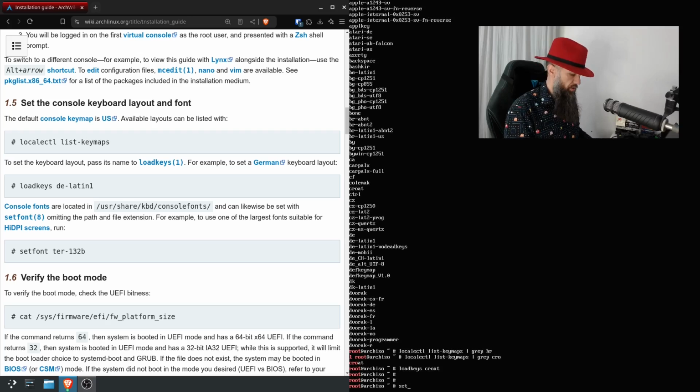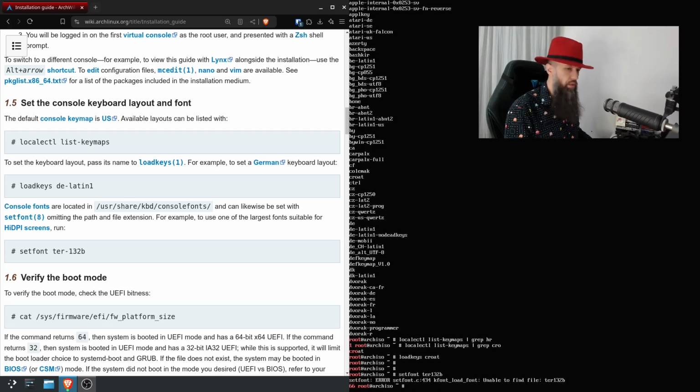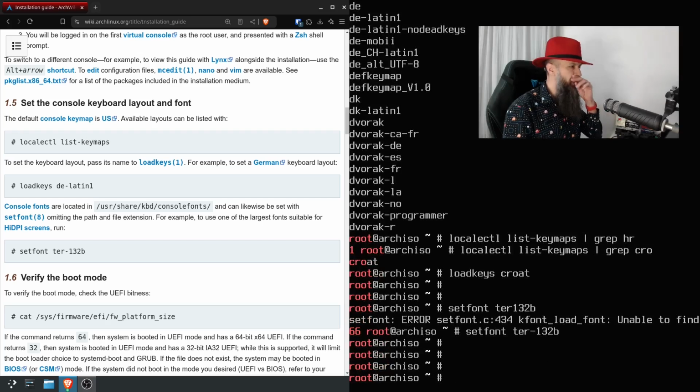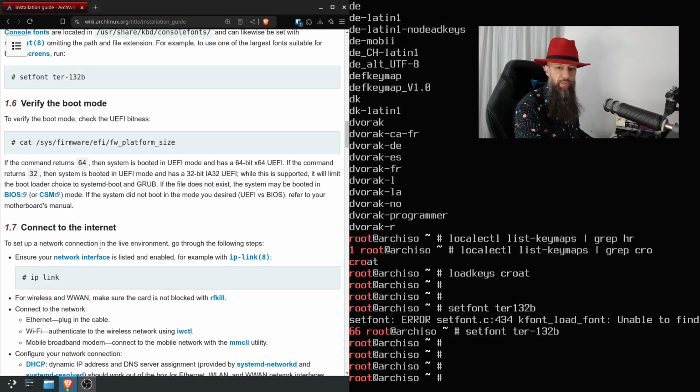Set font. There, 132b, with a dash. Nice. Okay, so the install instructions already know that we are doing a live stream, and they have already told us which font to use in order to make it more readable on your screen.